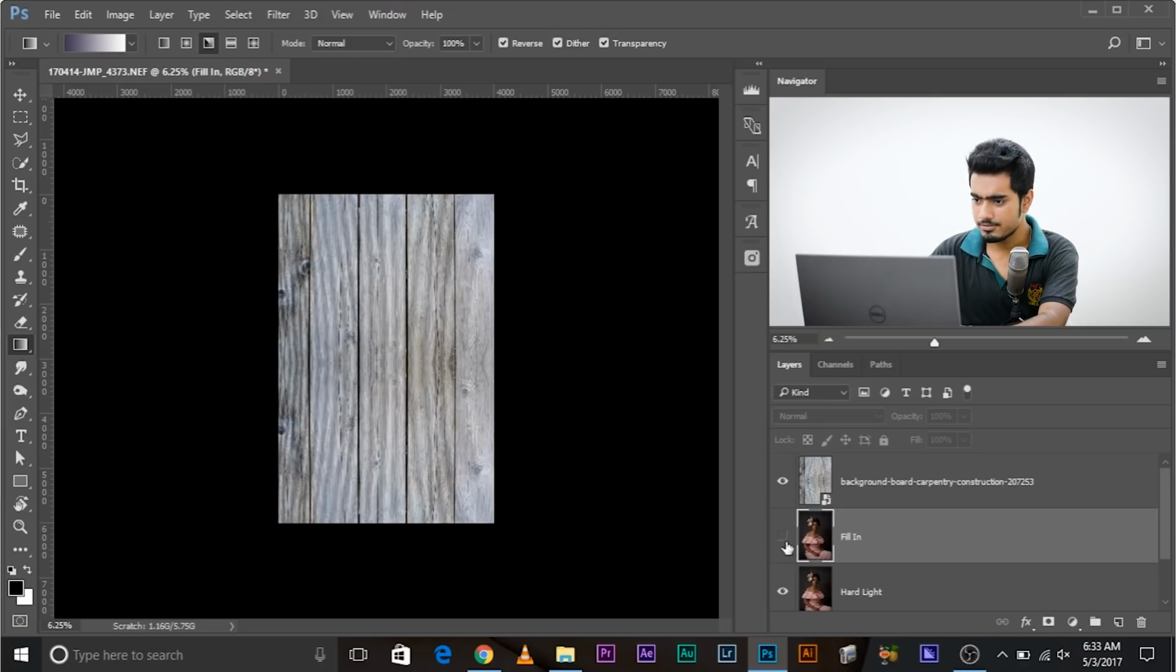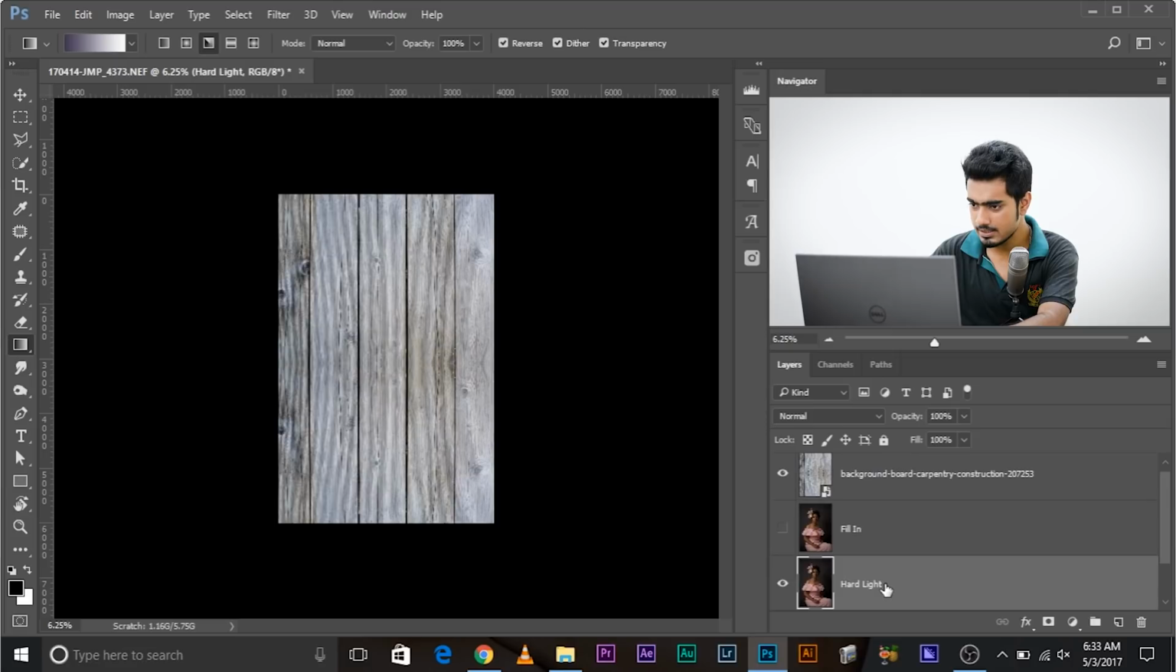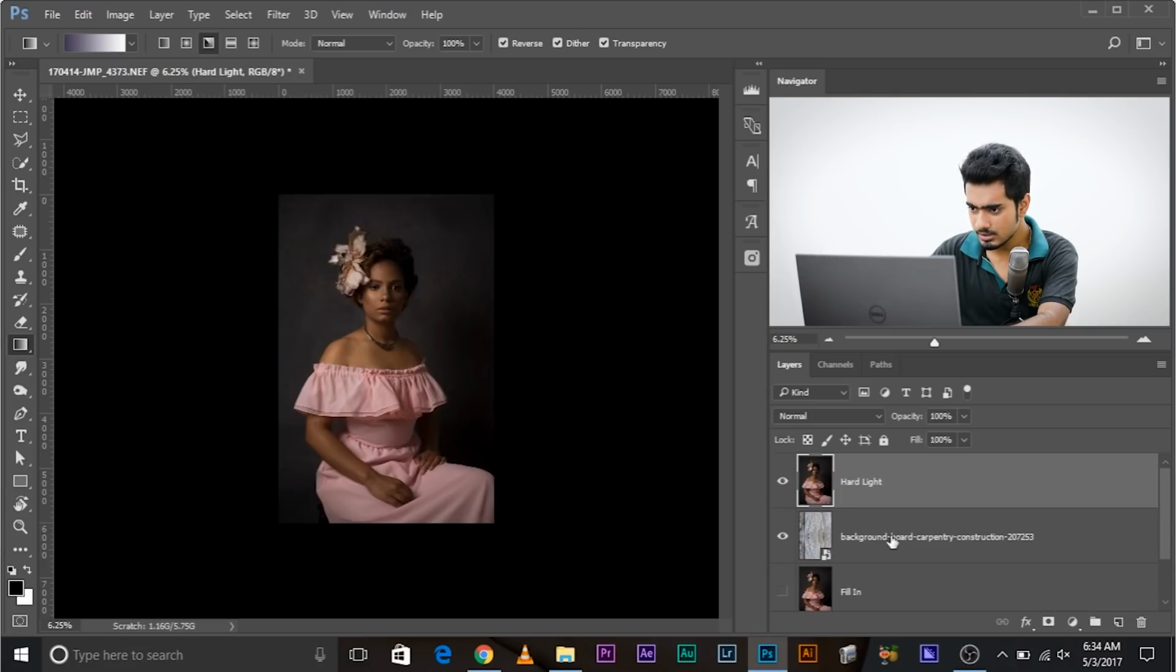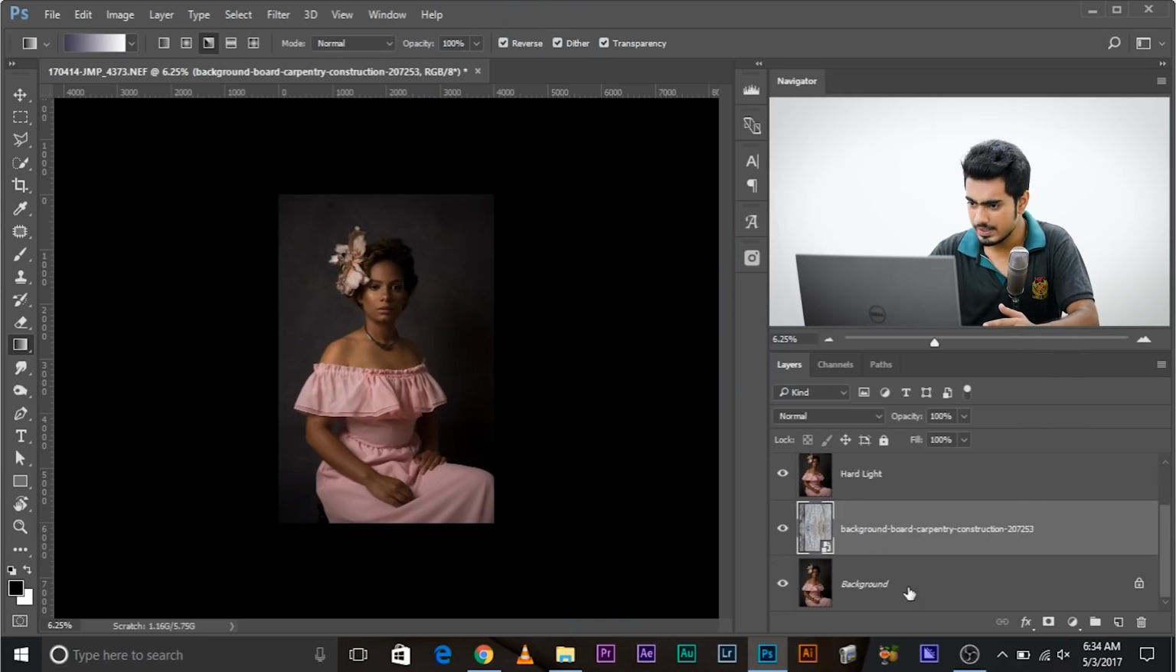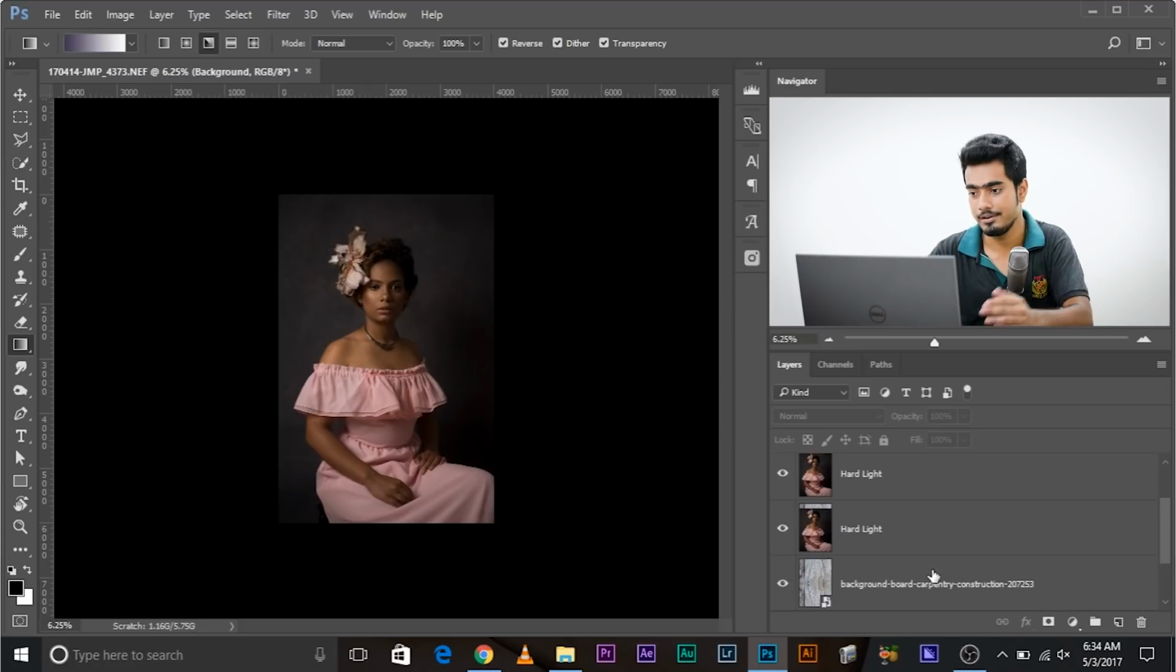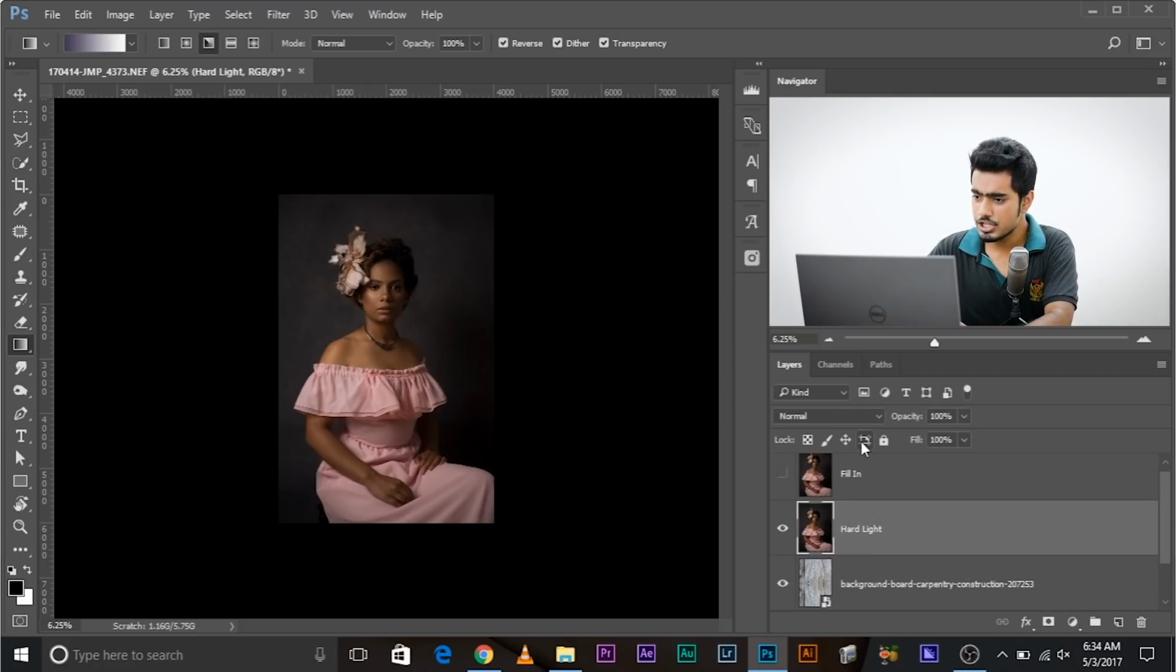Now, turn off the fill in and take the hard light above the background. Take the fill in also above it. Okay, fill in is the topmost layer, then the hard light, then the background, then the normal background, the locked layer. Okay, so change the hard light's blend mode to hard light.